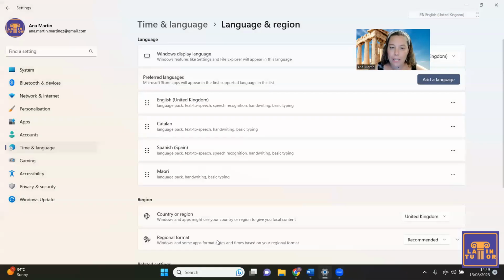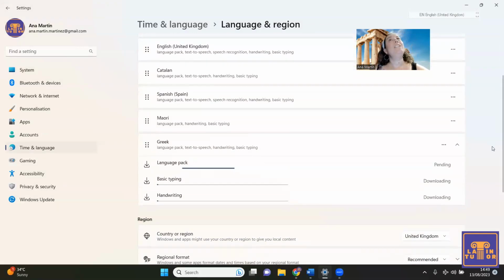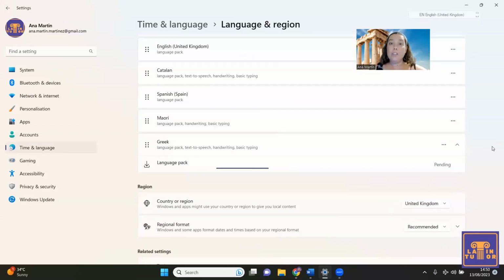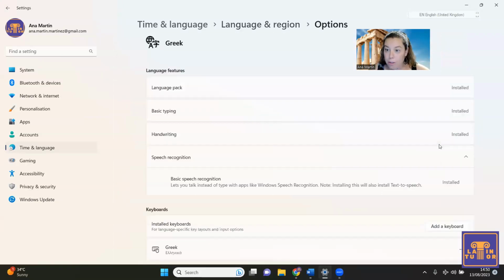I'm going to install all of this. And as you see, it is now installing. Now, this is not the last step. Once it is installed, we need to make sure that we can use the polytonic keyboard. Now, once it has all downloaded, you can click on the three dots here for the menu, and you click on language options.